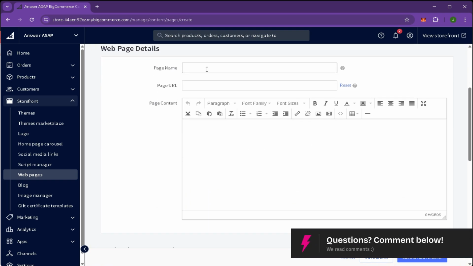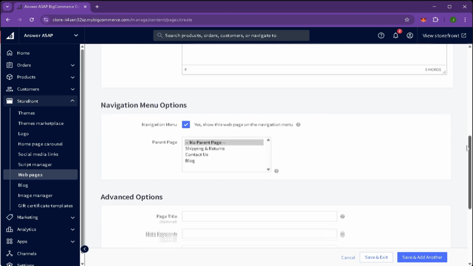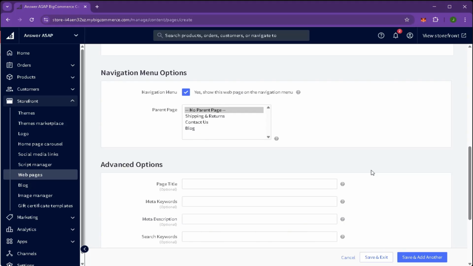Now fill in your web page details. Start with your page name, then set your page URL, and enter your page content. This can be simple placeholder text for now if you plan to design the page using Page Builder after saving. Scroll down to adjust navigation menu options.